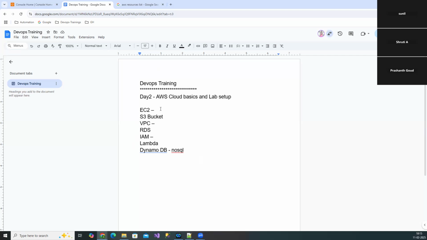Let's look at what is EC2. EC2 is an Elastic Compute Cloud. It's again a virtual machine. Virtual machine in the sense, it's a server that you are browsing through the AWS services.